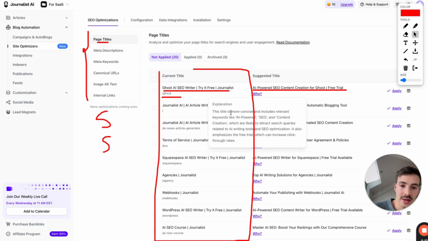It tells you why. Hey, listen, this title is more concise and includes relevant keywords like AI-powered SEO and content creation, which are likely to attract search queries related with AI writing tools and SEO optimization. It also emphasizes the free trial, which can increase click-through rates. Again, so it's optimizing both for the SEO, right, and the click-through rate. Having the word free trial there can lead to more clicks.